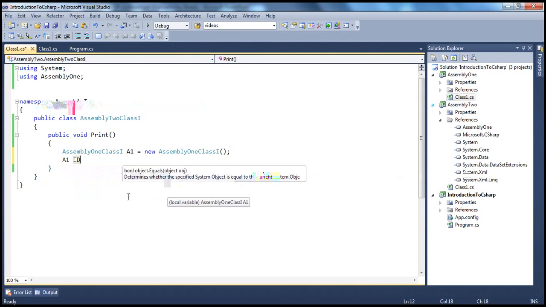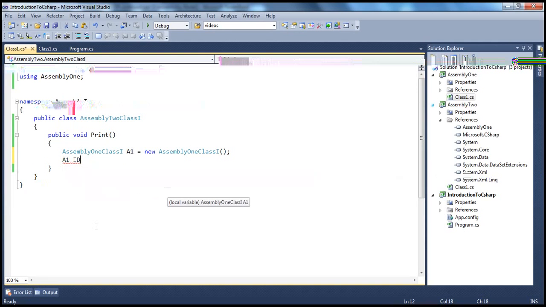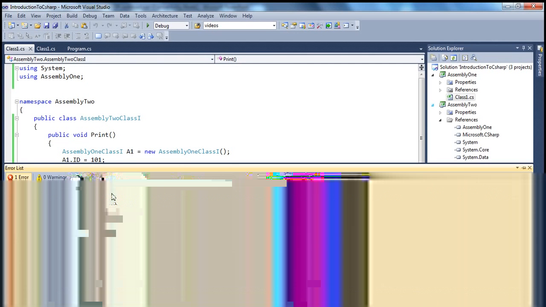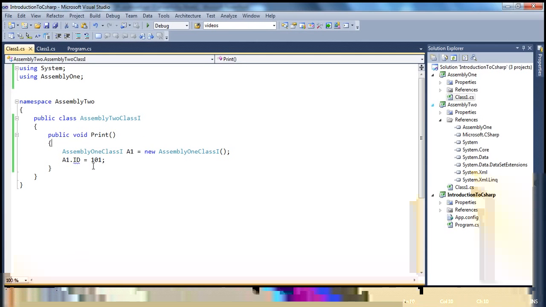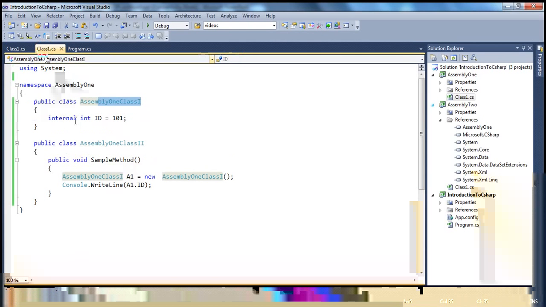Now when I try to do that, a1.id, look at that. First of all, the IntelliSense doesn't show it, which means you're not allowed to access it. And if you forcefully access that, maybe to initialize it to 101, and if we build, we will get a compiler error. That basically is telling us you're not allowed to access that. Why? Because that's an internal member, and if the member is internal, then it's accessible only within the assembly where it's defined. You're not allowed to access it outside of this assembly.